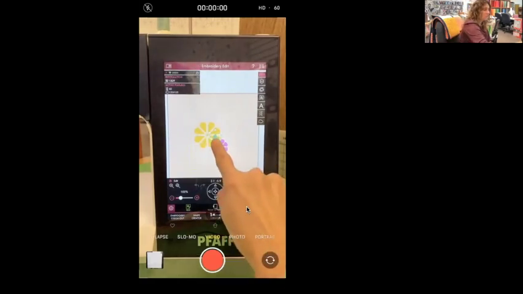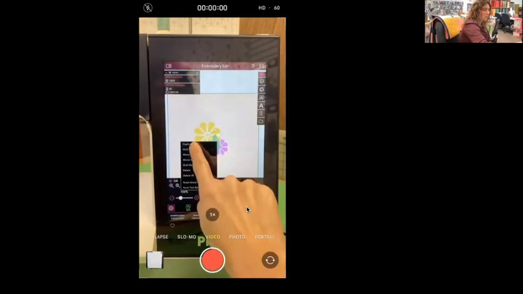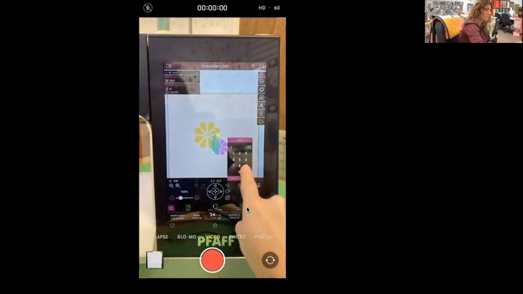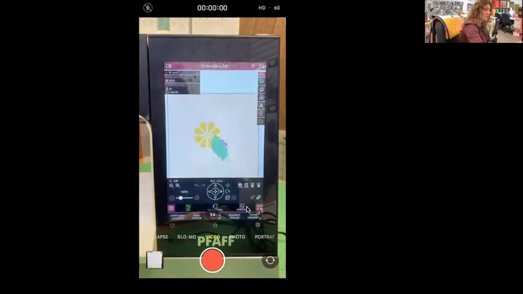So we could do this like we did before and hit duplicate 2 times. We can also go down here to this, what looks like 2 pieces of paper, and we can press and hold and it'll ask us how many times do we want to duplicate it. And you can say 2 and it'll do it all at once. So you've got different ways of doing things. Not one way is better than the other. It's just a different way.